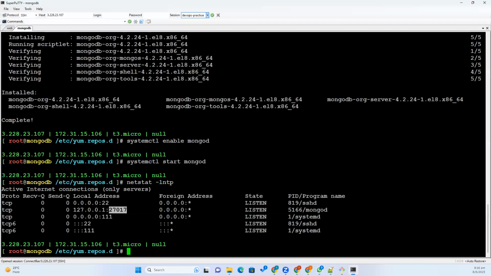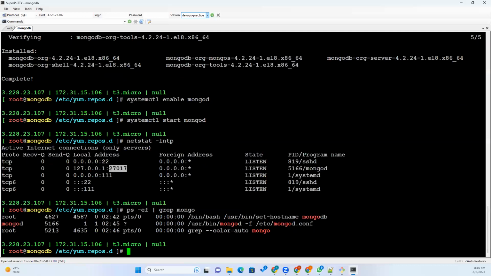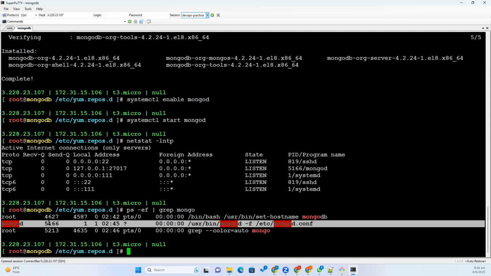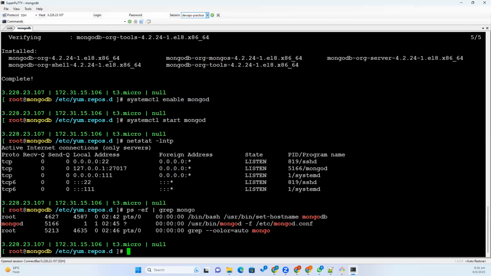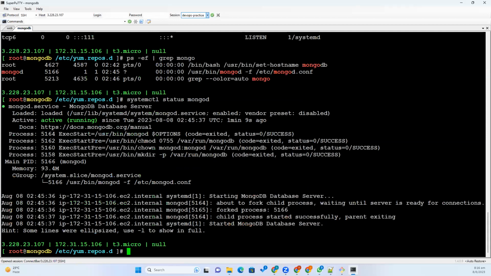Another command you can check is ps -ef | grep mongo. You can see you are able to find the process. By these two things, you can understand your server is running with MongoDB. And you can always check systemctl status mongod. So these are the troubleshooting commands. Whenever you are facing an error, you have to make sure all these things are running fine.